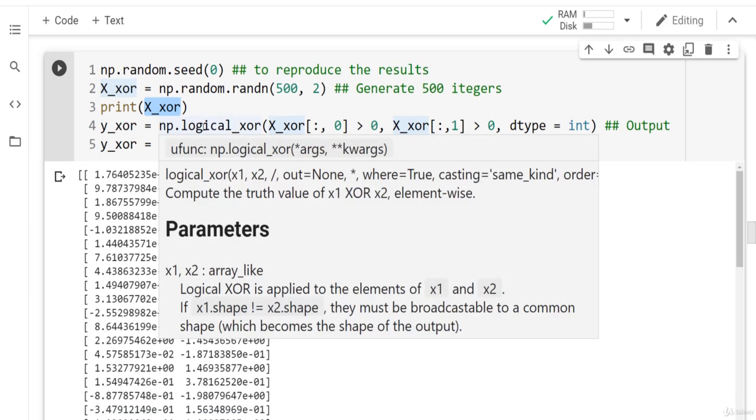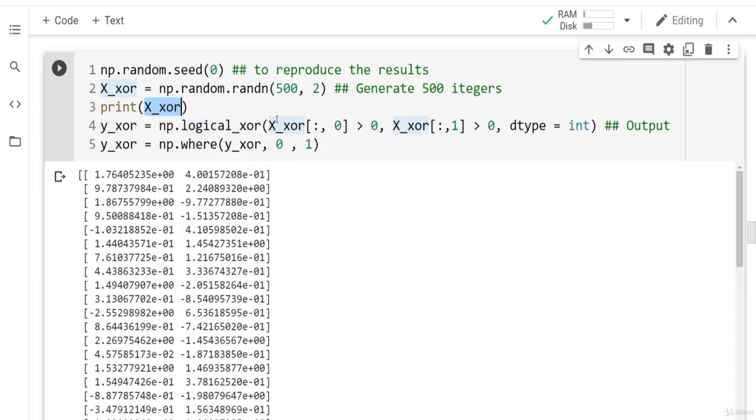And after that, what we are going to do is that inside numpy we have a function called logical XOR. Okay, so this will basically compute the truth value of x1 XOR x2. So we will give it x1 and we will give it x2. So how we are going to do this? We are going to do this very easily.